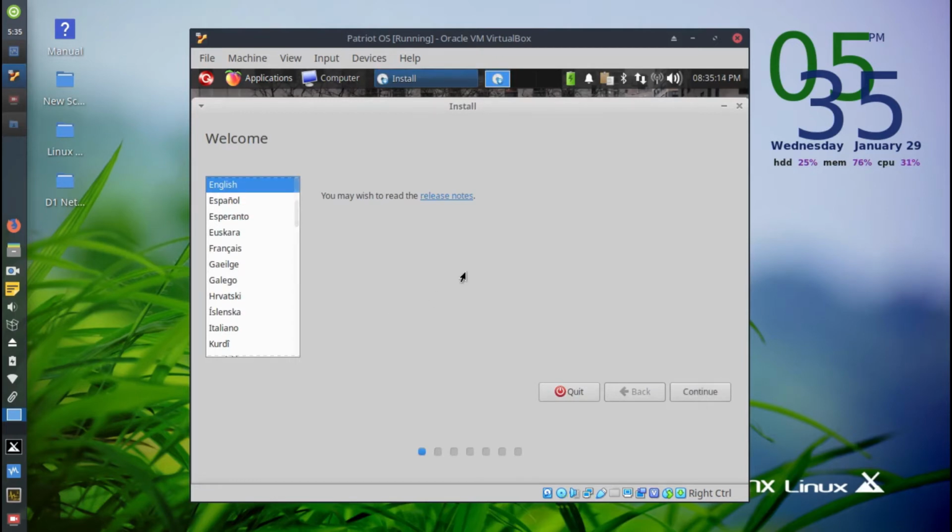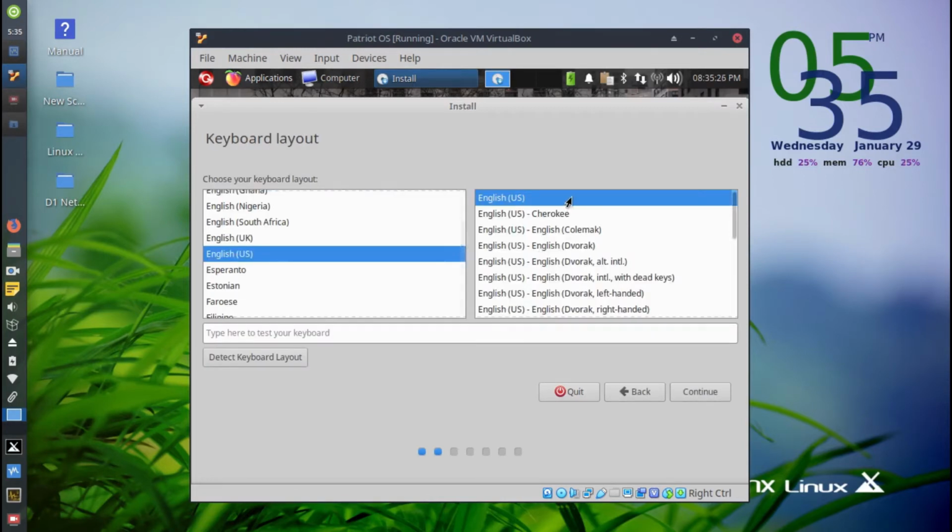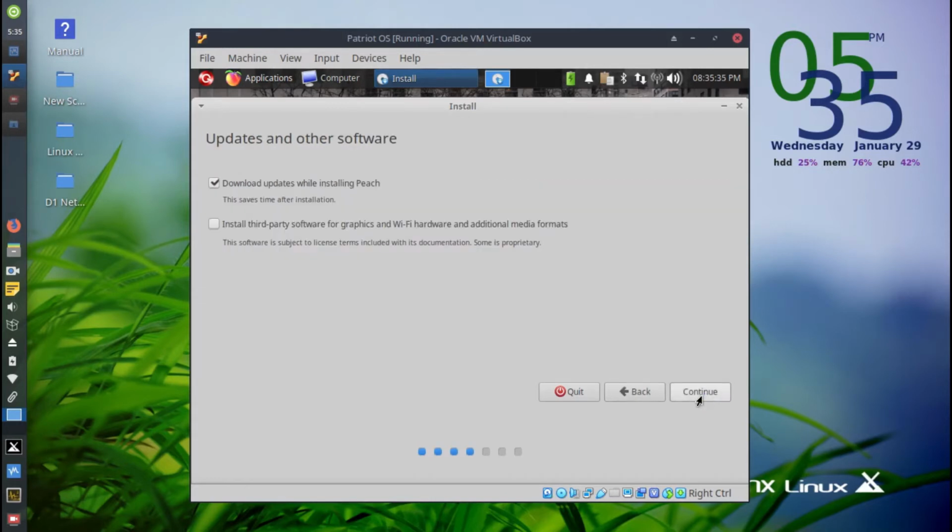A lot of these installers are the same. Now we'll pick our language, which is English on the left here, and we'll click continue. Keyboard, I always choose the English. Click continue. And here it says download updates while installing Peach. In this case, it's Patriot. If you look at the top, Peach is the original OS before they changed the name. Install third-party software for Wi-Fi and additional media formats. Go ahead and check that. Click Next.